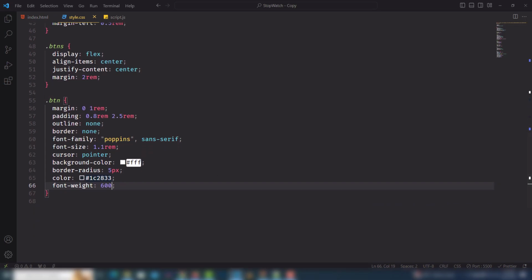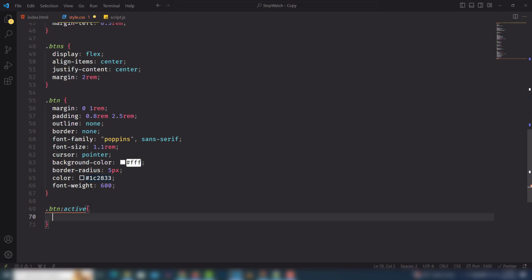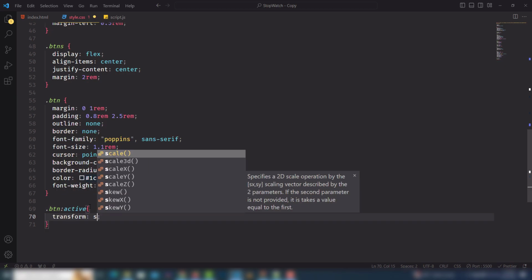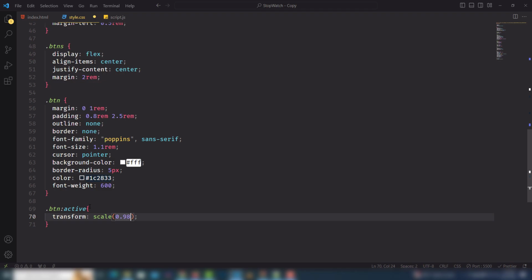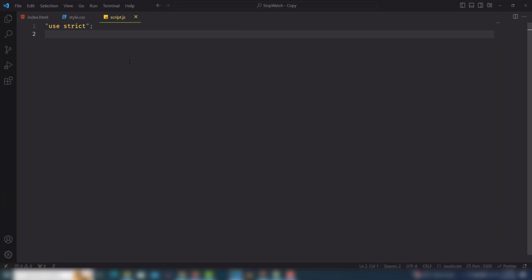Cool. And the last thing I'm going to add is active. So transform scale 0.90. So yeah, perfect. So let's move on to the JS.